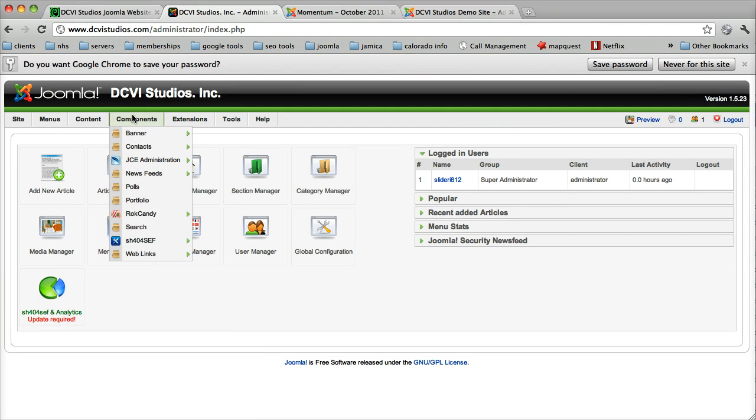Here in our components menu is a list of the installed components that are enabled and available to use. Our banner ad manager. We have our contacts manager where we can have categories and then multiple contacts organized into those categories. Our JCE administration window, most of you won't see this. This is for the content editor and some other features. The news feeds, which is how we control whether or not and what content is available through RSS feeds and things of that nature. Our module for creating polls.